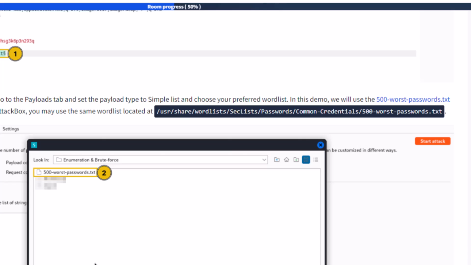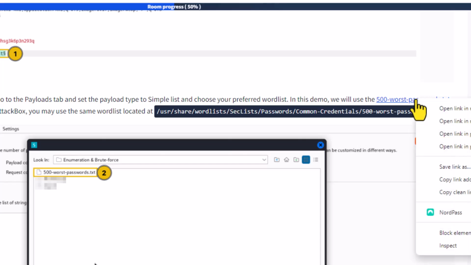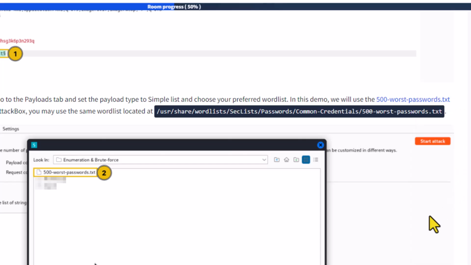So I jump back to TryHackMe just to show you where it's at. You can see here that this is the GitHub area where you want to go. This is where we'll direct Firefox. But if you were using the AttackBox instead of the attack machine, which is what I'm using, you could go to this folder right here and it's already preloaded. So I'm going to right click, copy this link address and move back to Kali.